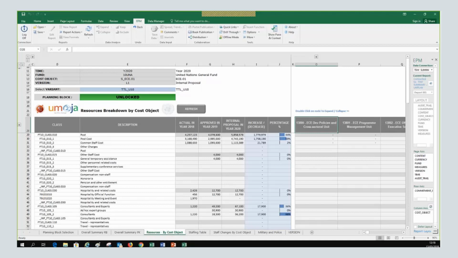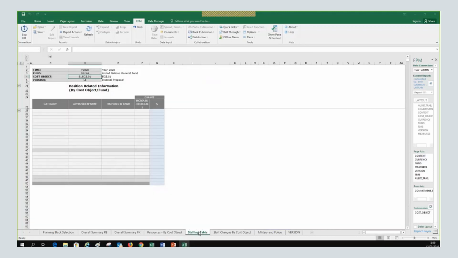Now, what else do we have in this form? We have a staffing table. Again, once we come here, we have to refresh.